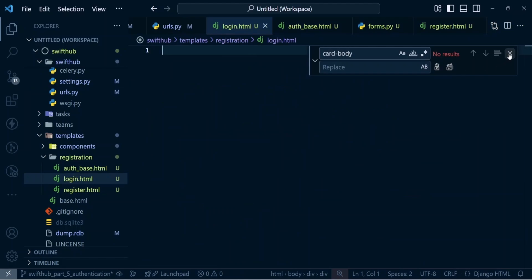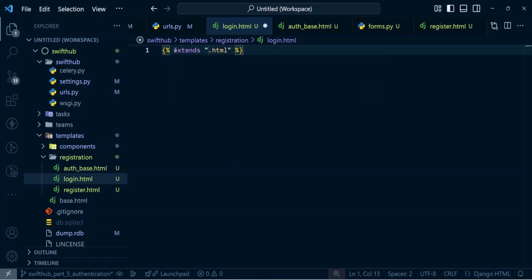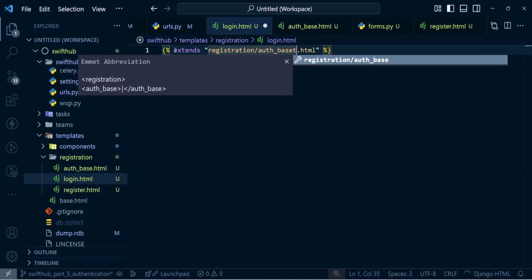Okay, so I'm just going to go into the login page. And here, what I'm going to be doing is to first of all do extends. So we say extends, and this time around it's just going to be registration/auth_base.html. So that is where we are going.